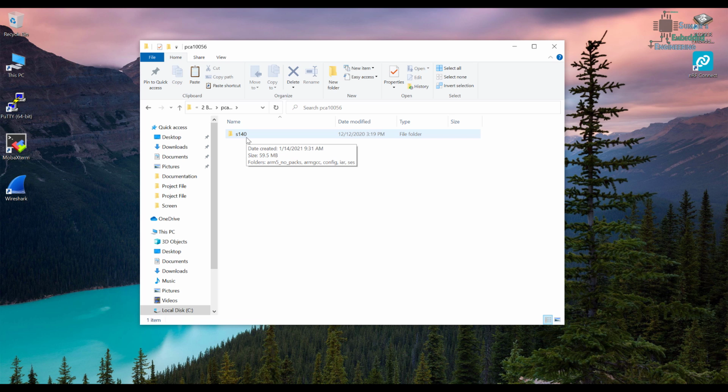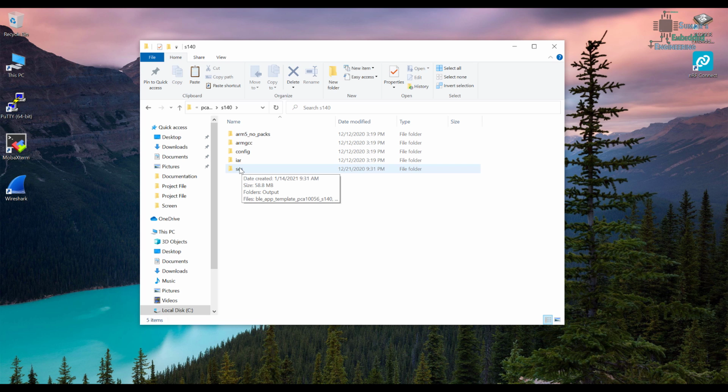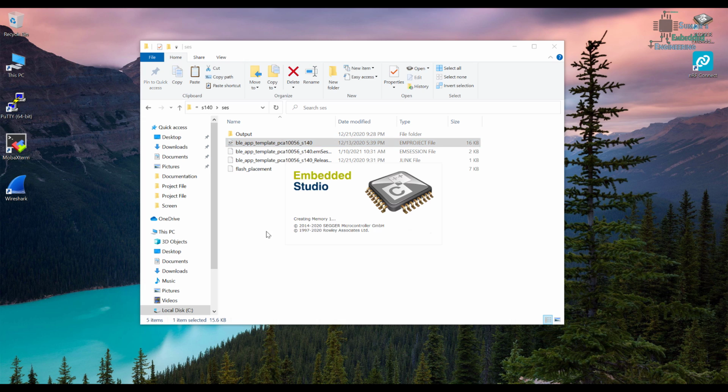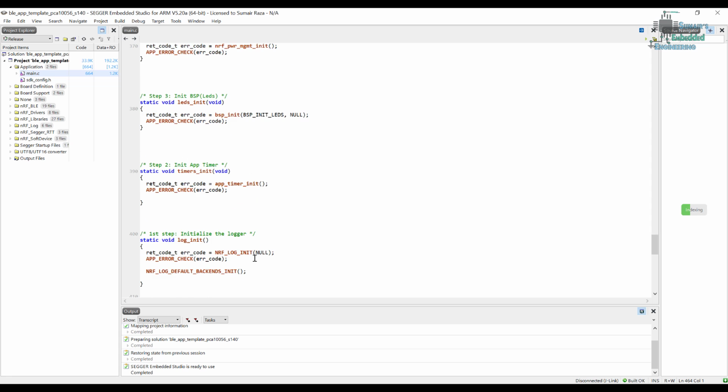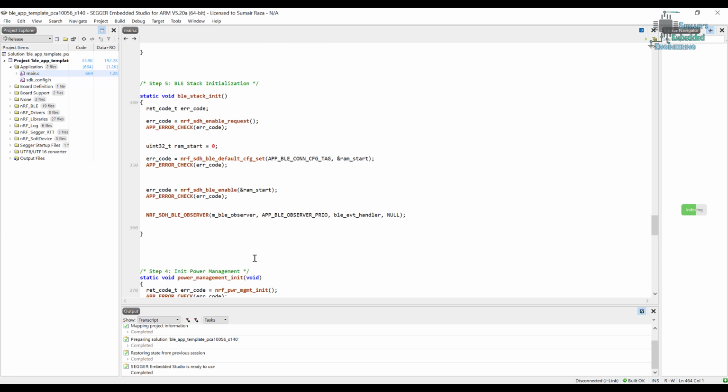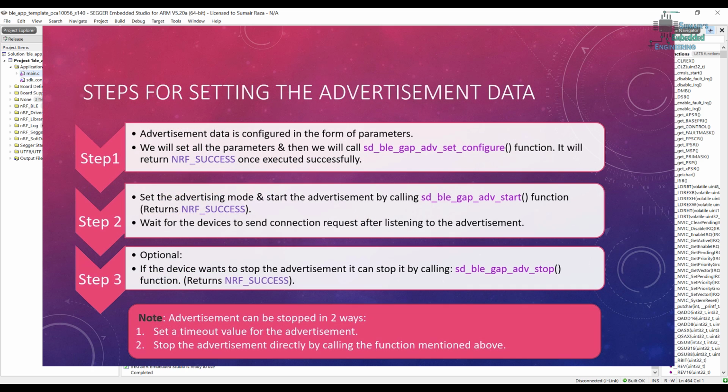I open S140, which is the SoftDevice for this device, and then open SES, which is Segger Embedded Studio. Open the EM project file, and here we have everything. In this code, let's see where the BLE configuration is set, as we have seen. I will also put a picture of the three steps that we mentioned in the slides.